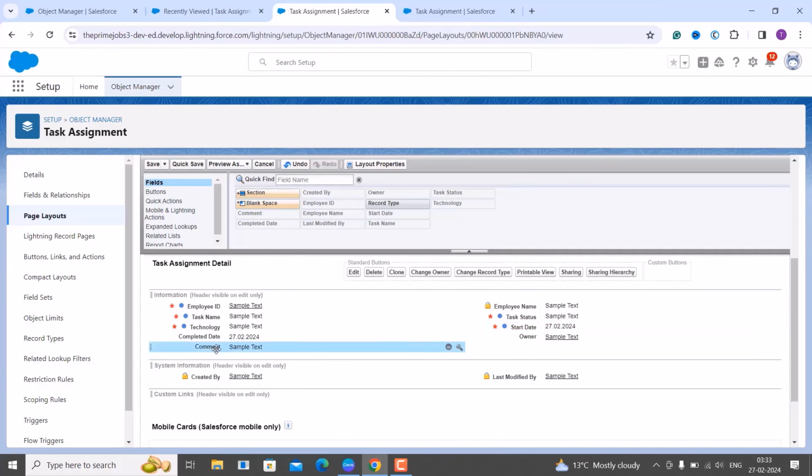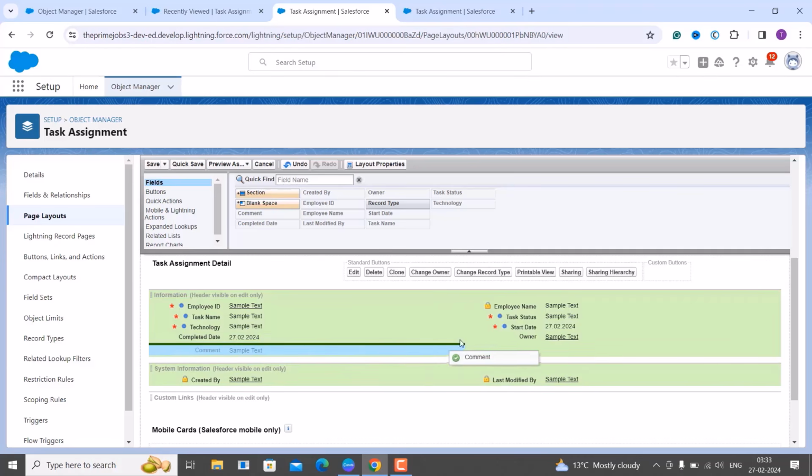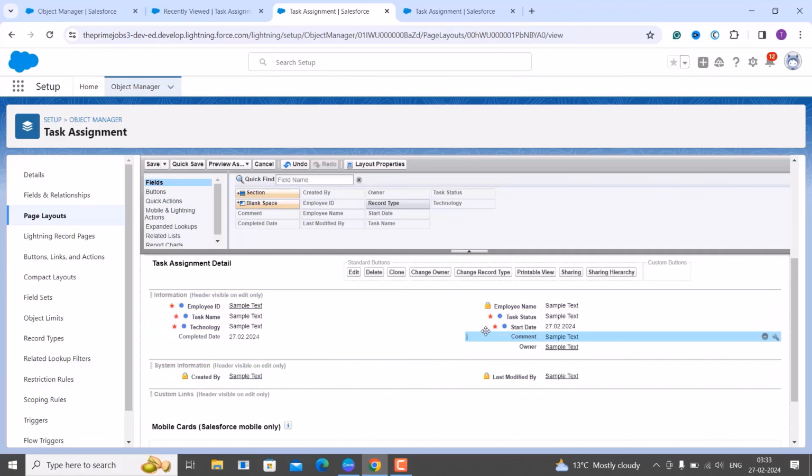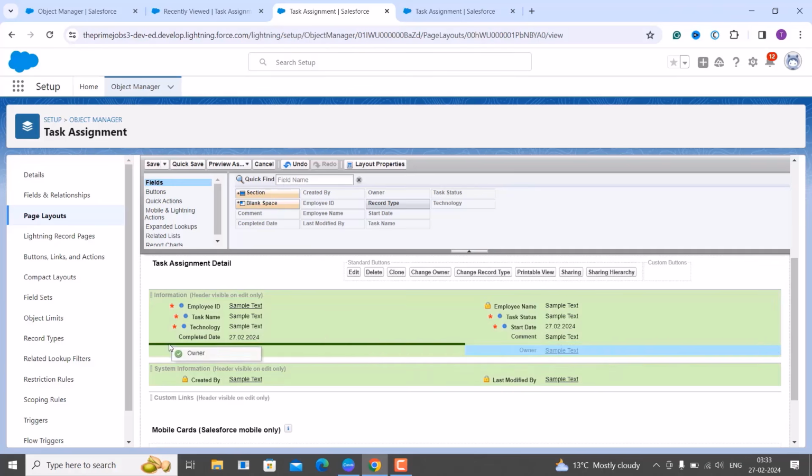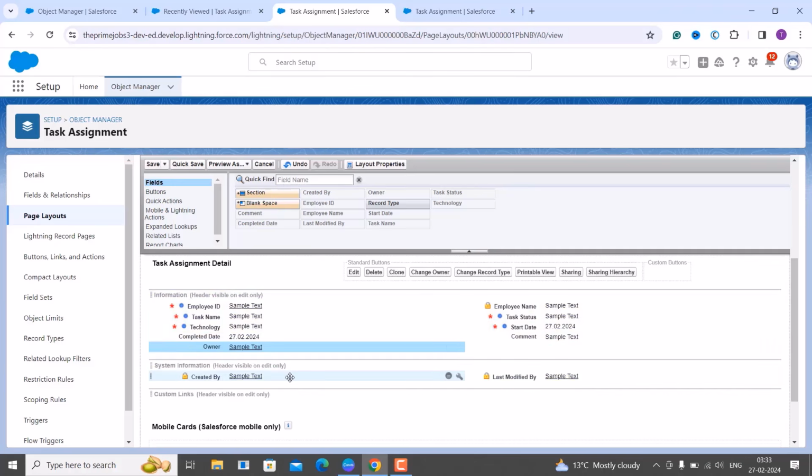And I want to move the comment to the right side as the fourth field, and I want to shift the owner to the left side of the page layout. And now it looks like the employee ID on the left side, then on the right side it shows the employee name, and so on, as I have selected here.